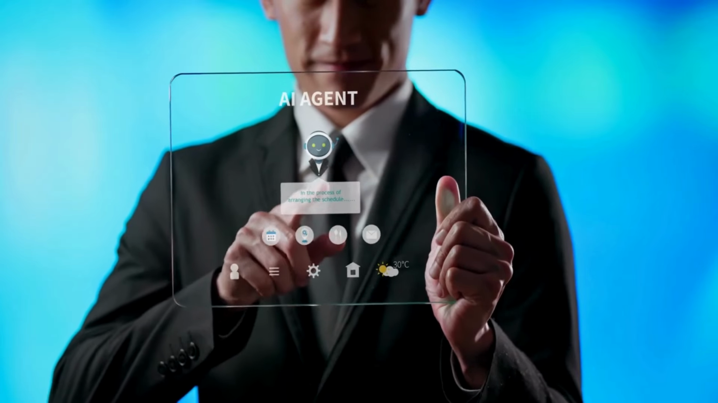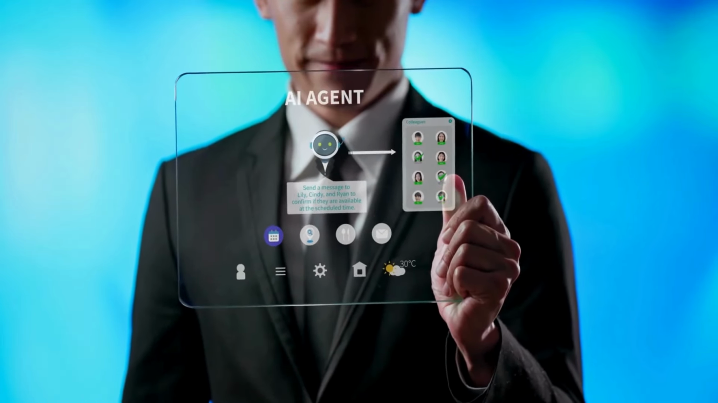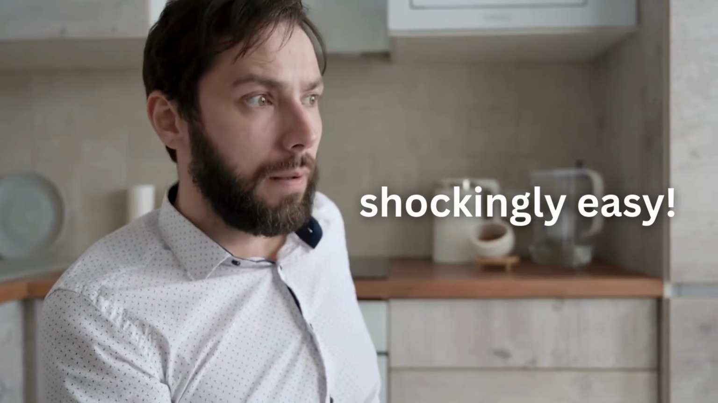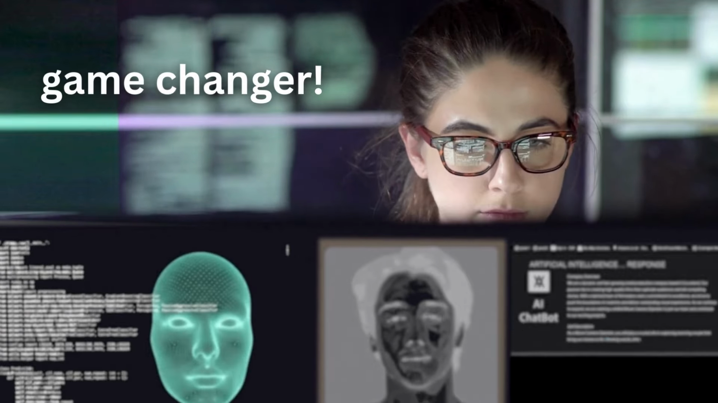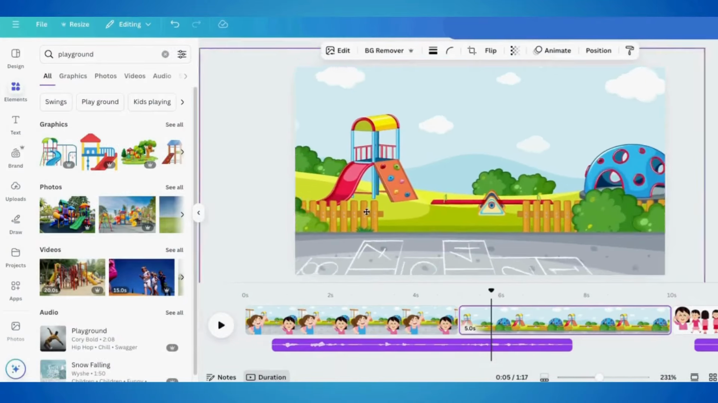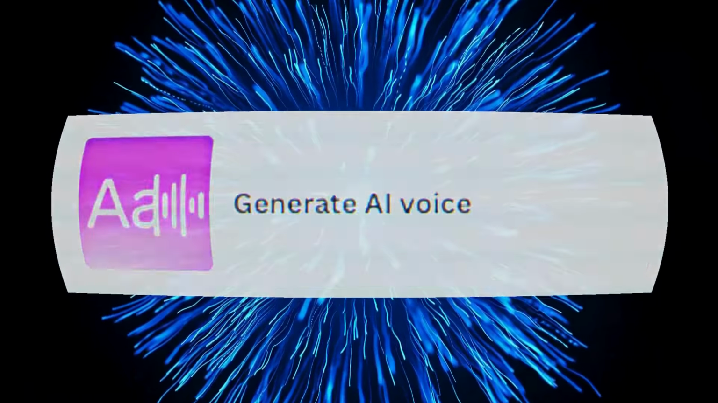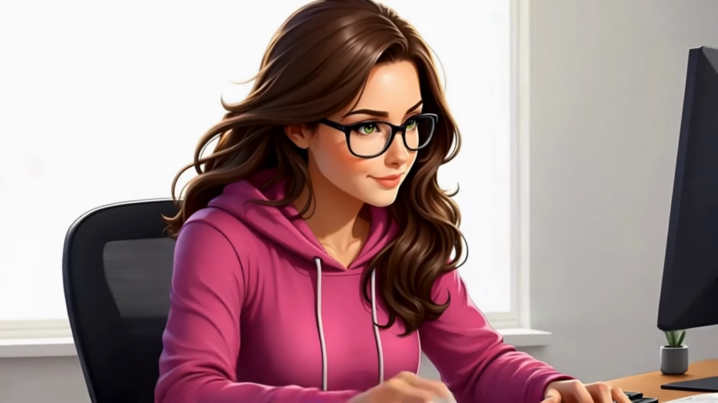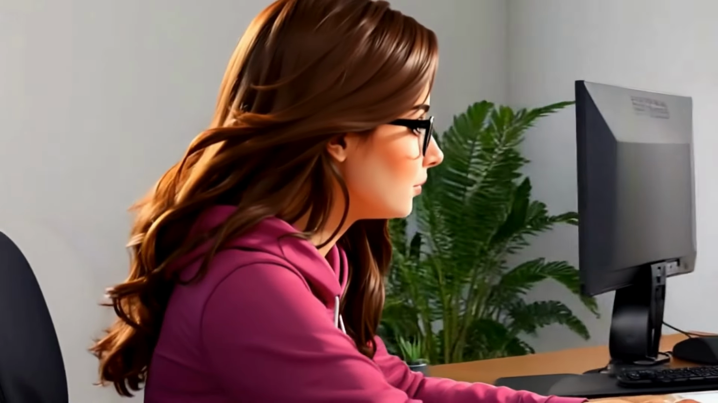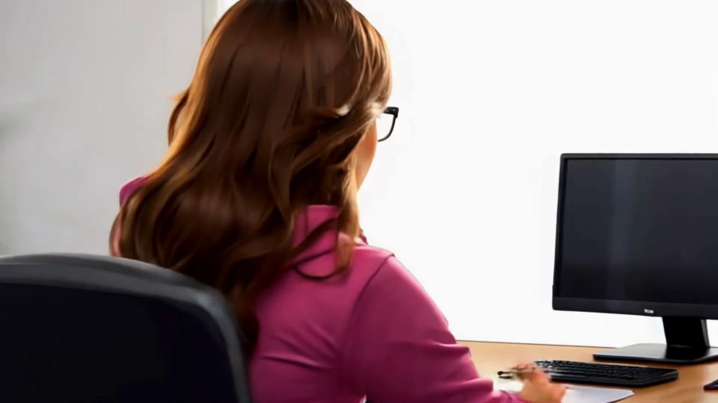You might not know this, but Canva recently added an AI voice generator, and it's shockingly easy to use. If you've never tried an AI voice tool before, this could be the game changer you didn't know you needed. I've been using Canva to create videos for over 5 years, and this is one of the most interesting tools they've rolled out, especially for creators, educators, and even small business owners. In this video, I'll show you exactly how it works and where to find it so you can start using it in your own projects, even if you've never touched AI before.